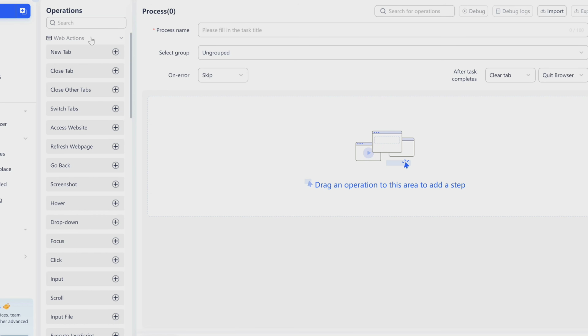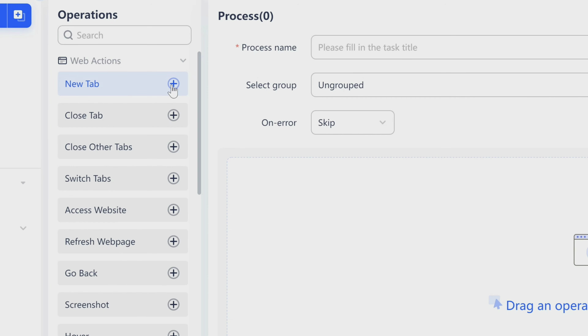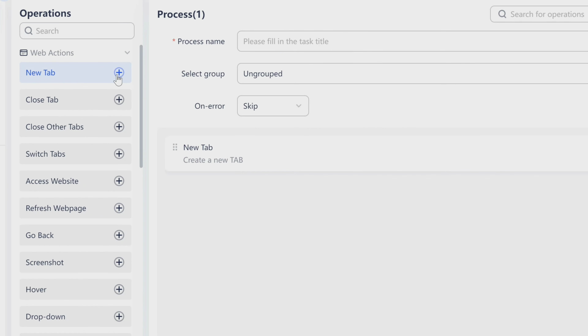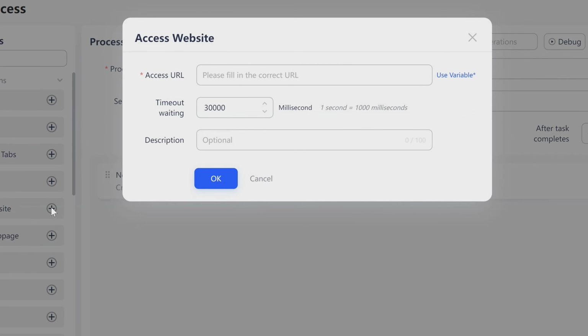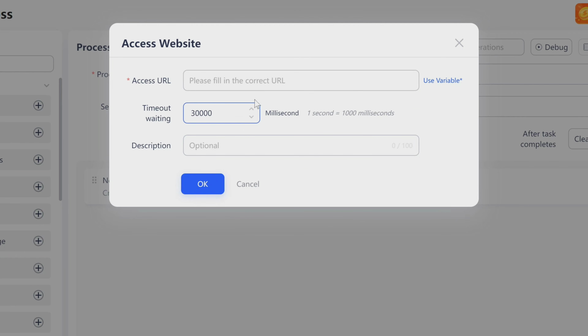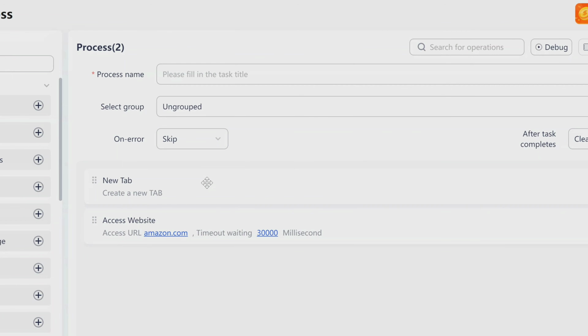So for example, let's give an automation task. I'm going to give an automation task to open a new tab. So let's click on Add. And also I can give operations like accessing different websites. So I can click on Add Access Website, and I can enter the URL of the website. So here let's just give access to Amazon.com, and then let's click on OK. So this is for example.